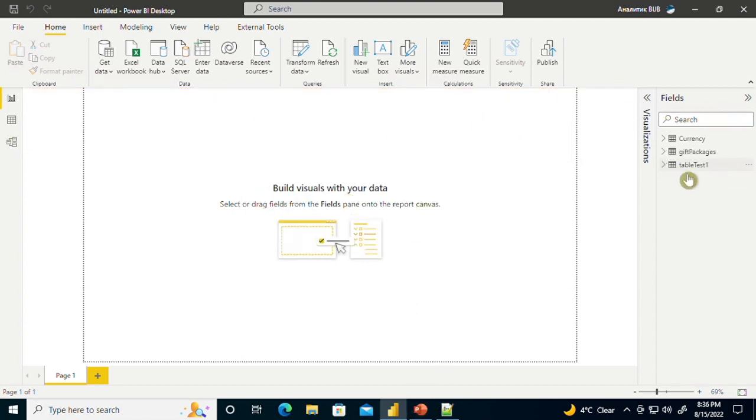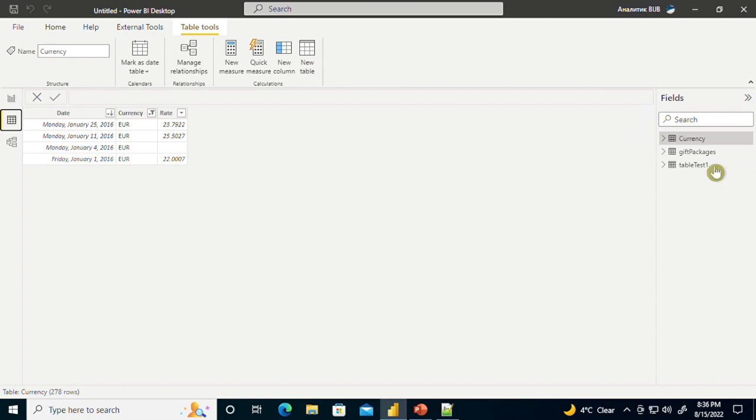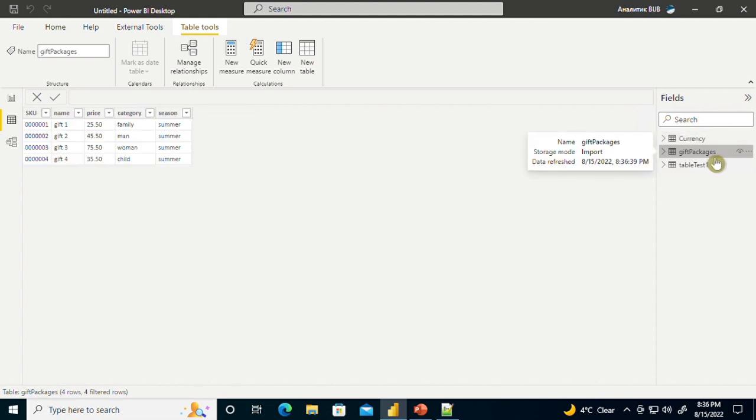I'm back to my Power BI desktop. My gift package is added to the list of the tables, and I can preview it by going to the data, switching the left hand side and selecting the gift package table. Here's my data from JSON.